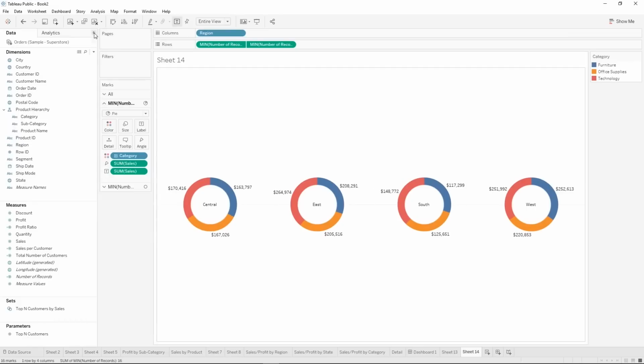Perfect. Now close formatting, and let's say we want the total amount of sales to be in the middle here with central. So we go back to affecting our circle, grab sales, drag it to label. So now we have 4 donut charts formatted to allow us to quickly see the sales numbers for each segment and also for the donut as a whole.